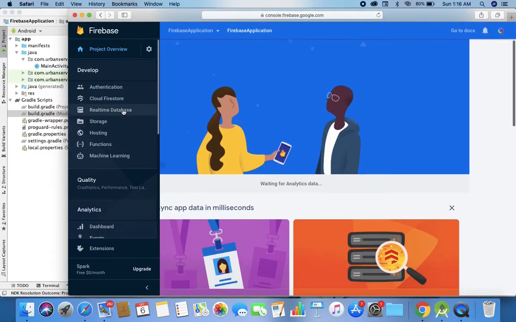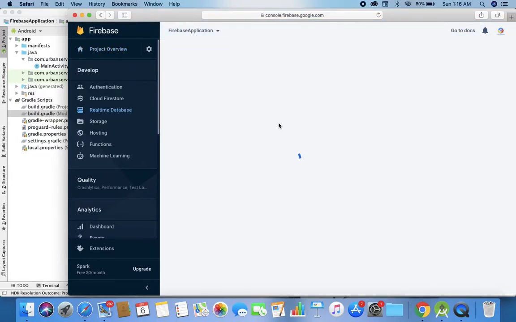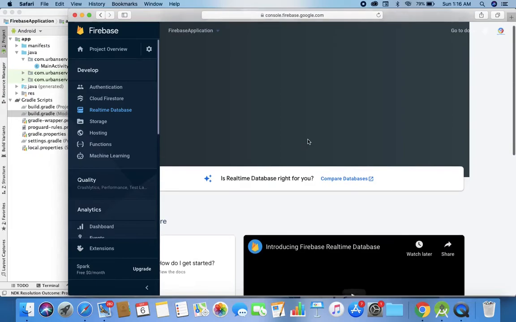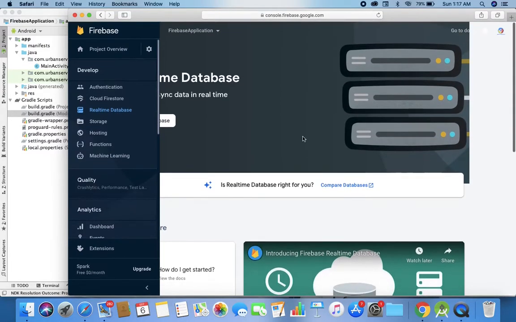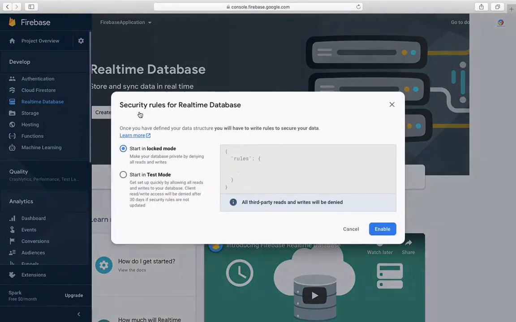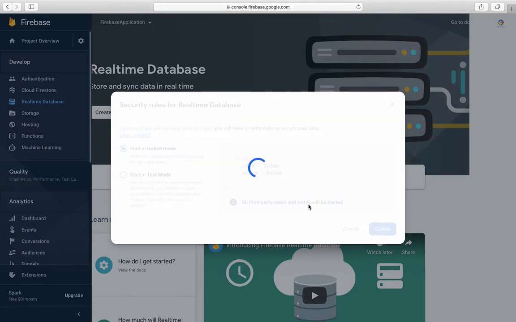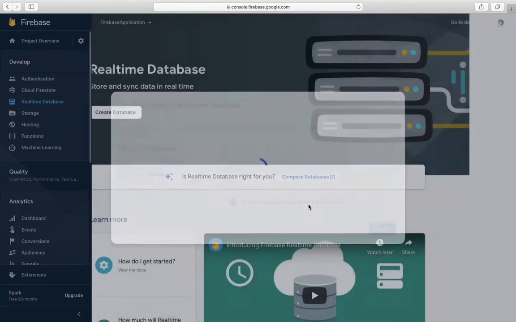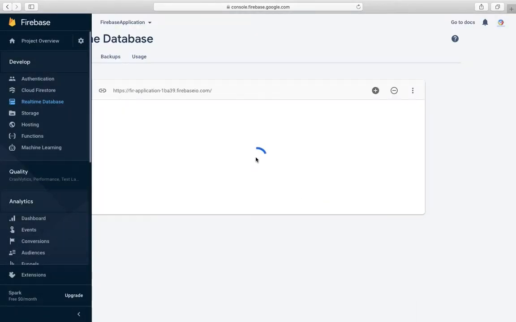Then what you want to do is Realtime Database. Click on that, and you see other features also: Authentication, Cloud Firestore, Storage, Hosting, Functions, and Machine Learning. All these features are there. Here I want to create a database, so click Create Database, select the first option, and just enable it. Now it will be done, and it is done.